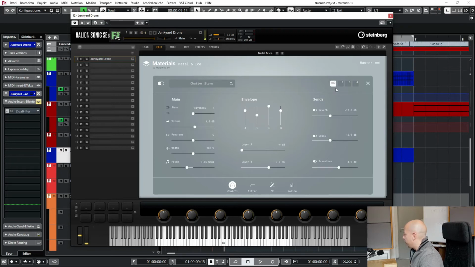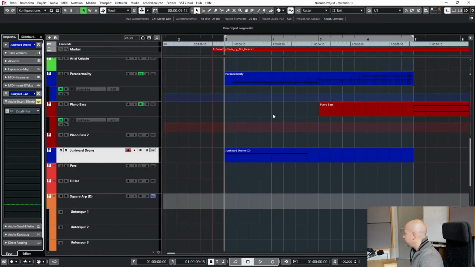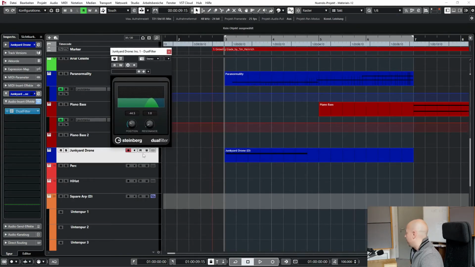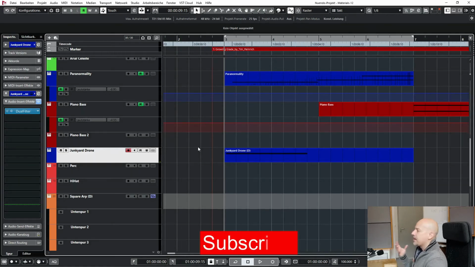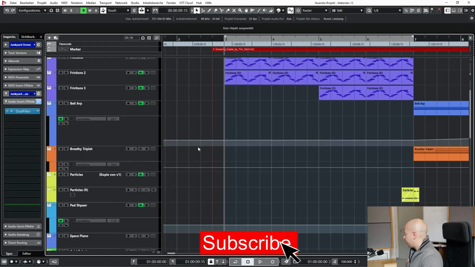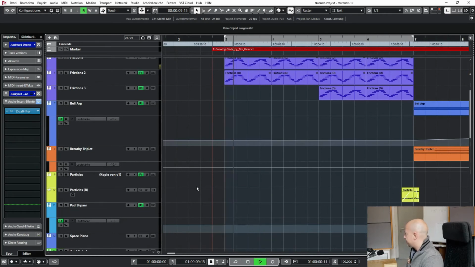And here we've got multiple sounds, and I wanted to filter them very easily. So I've used the dual filter by Sternberg. So now it's more a background drone. This is the beginning.